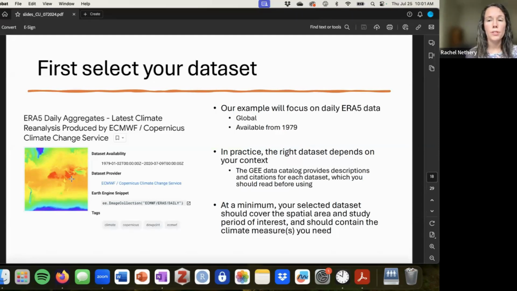So we're going to focus on this ERA5 data example because it's global and it is available for a really long time period. And so that makes this a very generalizable example that anyone working in any region of the world could relate to and possibly use. That doesn't necessarily mean that we're recommending that everyone should be using ERA5 by default for every analysis. In practice, the right data set for your analysis, of course, depends on your context.